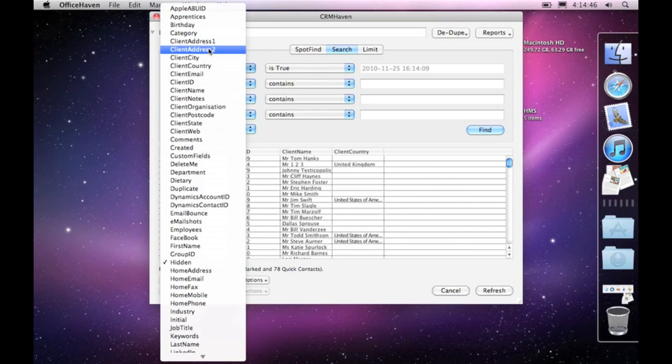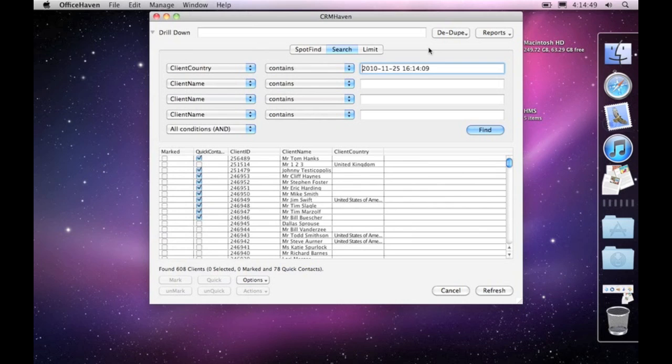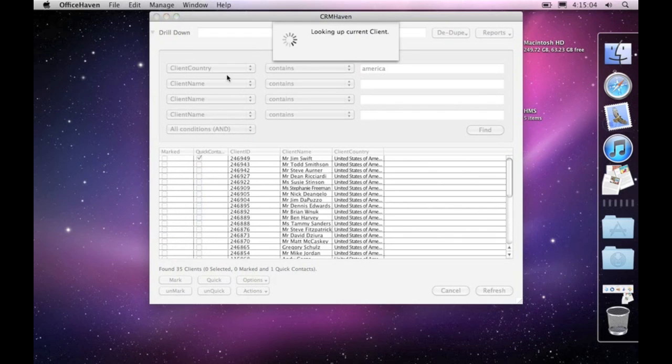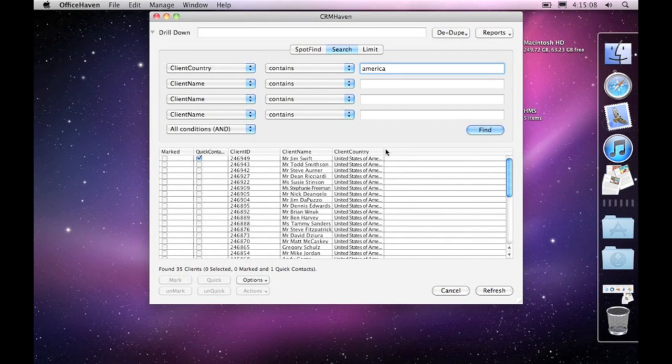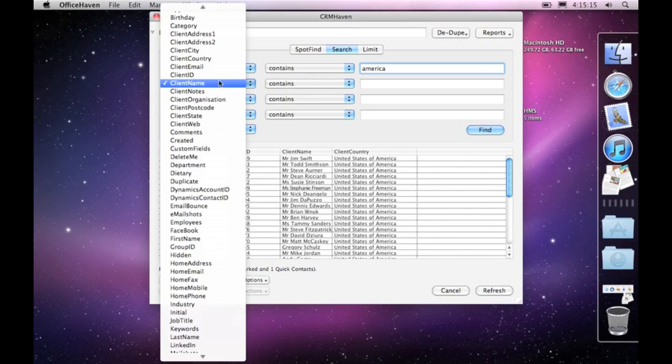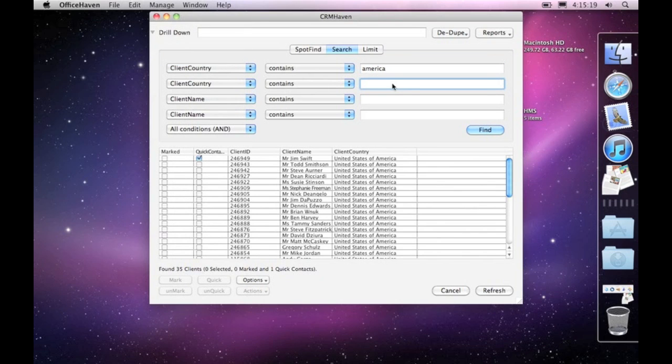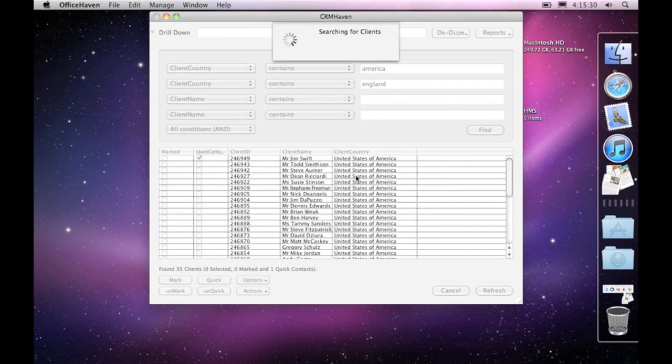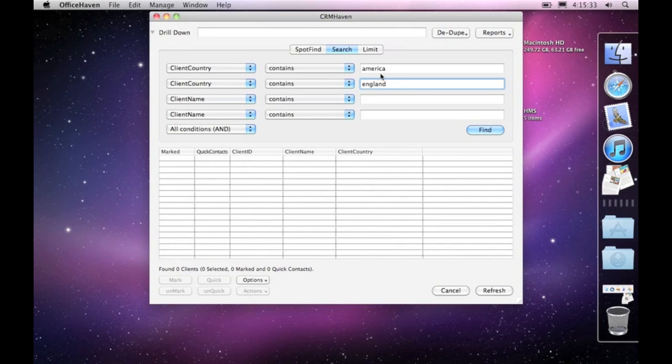Let's use an example. Let's look for country. Country contains, I'll just get rid of this date value, and we want to know all of those countries that contain the word America. We'll go find, and what that'll do is go off and find only those clients who have the value America somewhere inside their country field. If we also said, show me where the country contains England, and you can put in portions of the text, you don't need to put the whole lot in, and we go find, you'll notice that no clients meet that criteria, because it's very unlikely that you're going to have a country which has both America and England in the name.